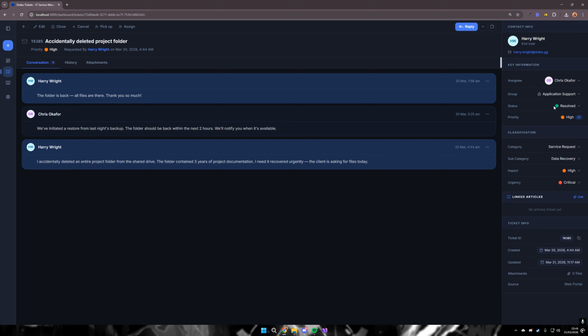Over here we can see a few things. So we can see the assignee, so Chris in this case, one of the technicians. We can see the group that he's from. So he's in application support, you have like service desk, networking and whatnot. He's marked the ticket as resolved in this case. We have priority, which is driven by a matrix system, which is run by the impact and the urgency of the ticket.